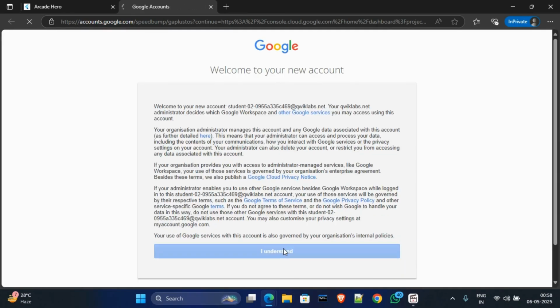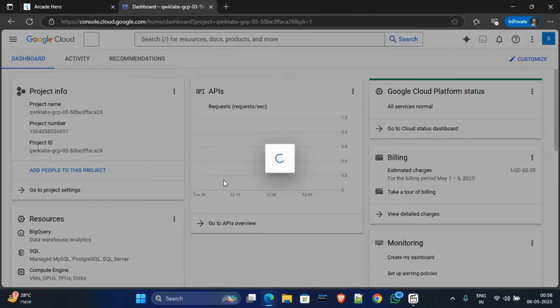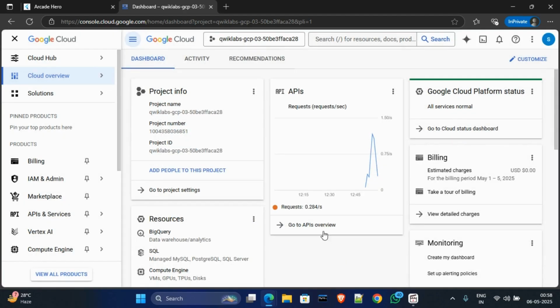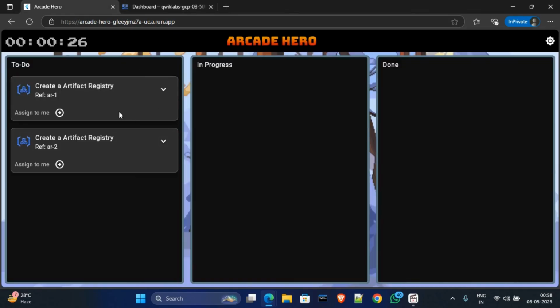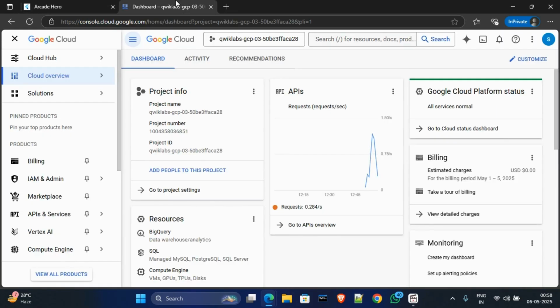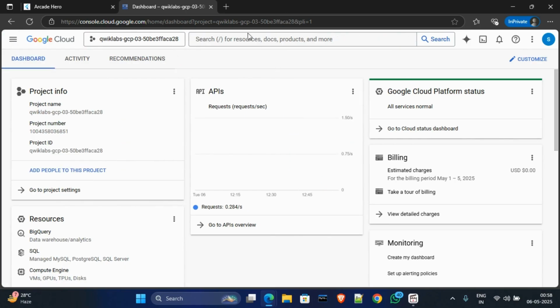Then click on I understand. Now just click this checkbox. Again continue. Now go to the first link, click on this task one, and click on this assign to me arrow, and now this task will show. Now what you have to do is go to the dashboard and search artifact.